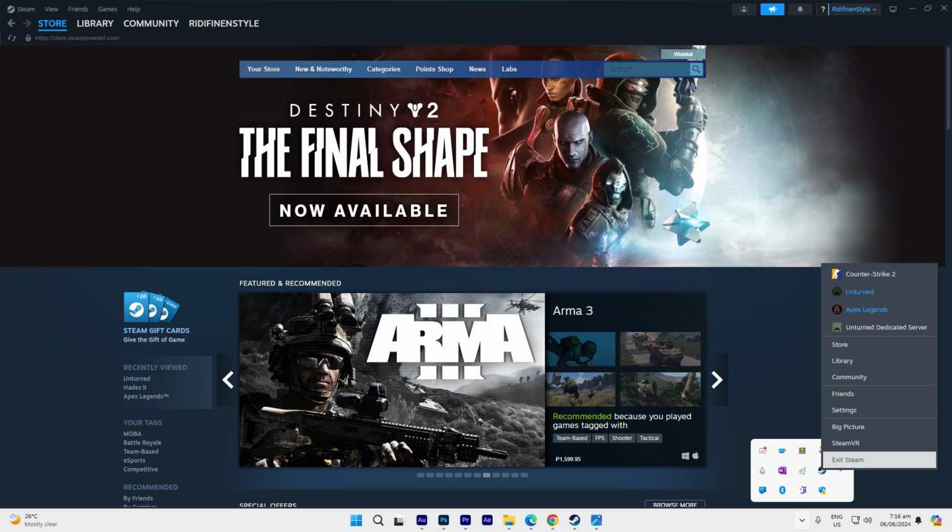First method would be to completely exit Steam by right-clicking the Steam icon in the hidden icons and choosing Exit Steam. Reopen Steam and try syncing again.